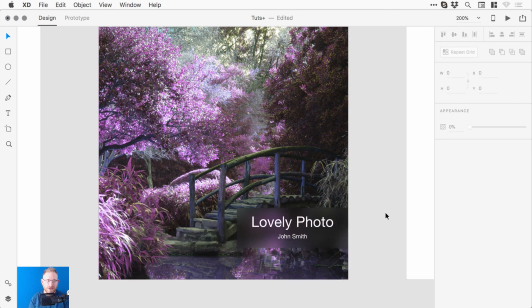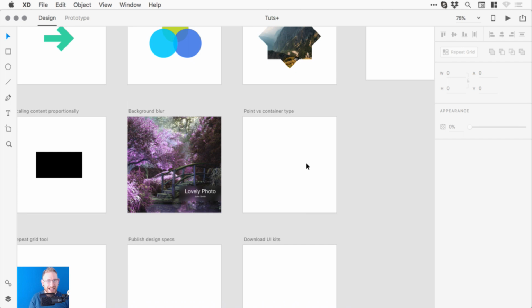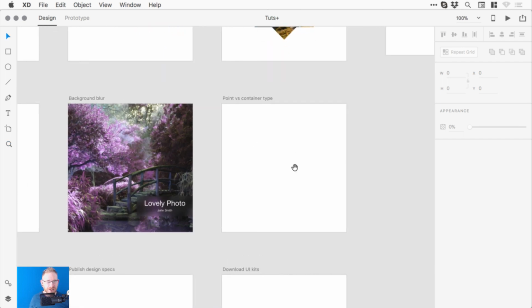So I absolutely love that. And when you're doing app design, that feature is amazing. It's probably one of my favorite things. That and layout grids, they're my favorite additions, I think.